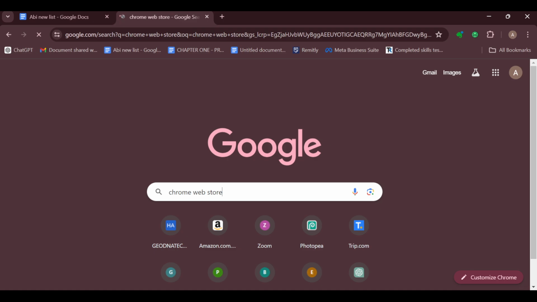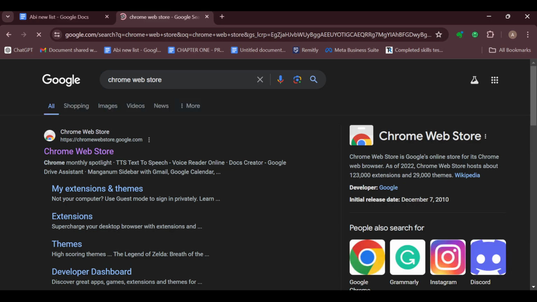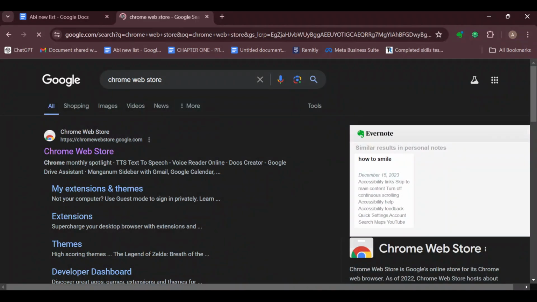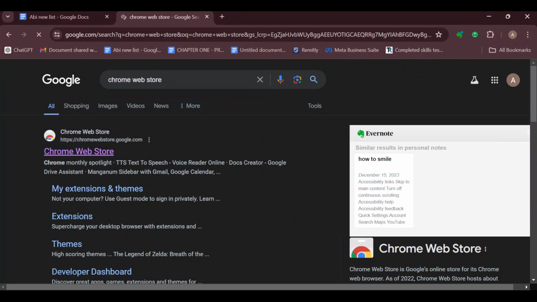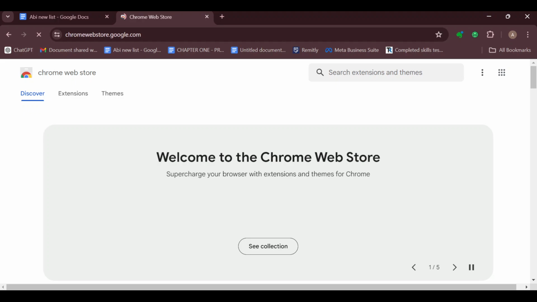If you're making use of Microsoft Edge, you should type out the same, the Microsoft Edge web store, and this applies to other web browsers of your choice. So once you've typed out the web store and you're taken to the page where you'd see more information about the web store, all you need to do is click on Chrome web store, and then you'll be redirected to the web store itself.